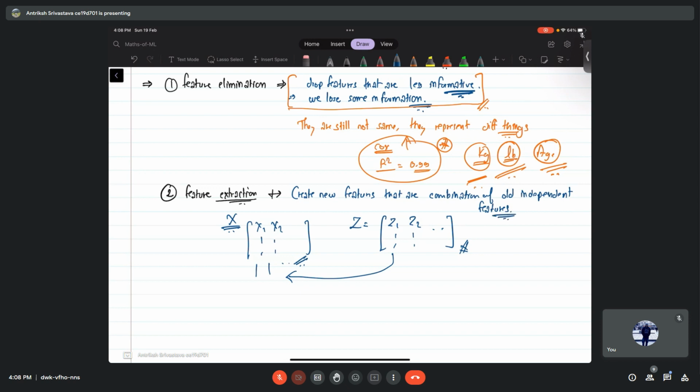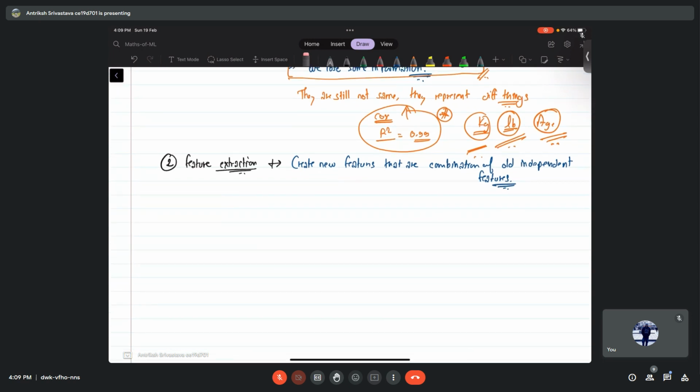Now here is the problem with this method. This method has a problem that now when you do this, you will lose the interpretability of your model, right? Because let's say you had your feature set x, where you had weight, then you had age, then you had gender. Let's not keep gender. Let's keep continuous values only. So let's say you had weight and age, right?